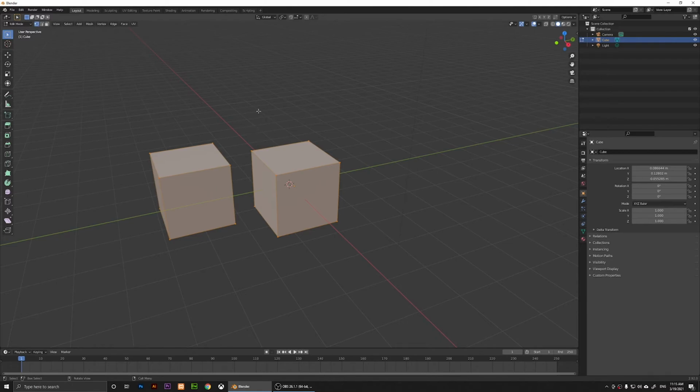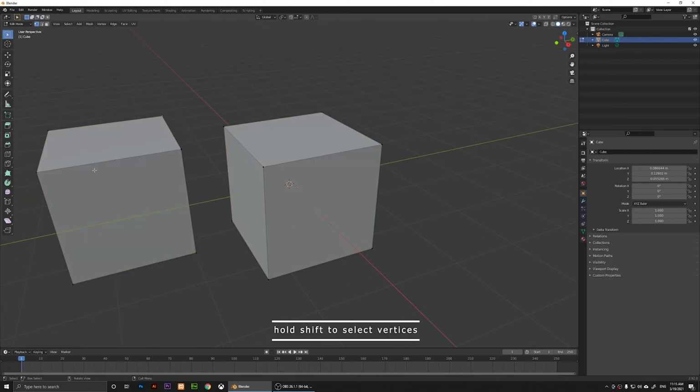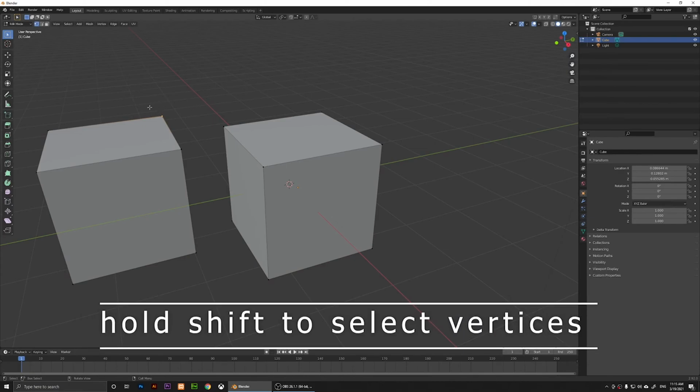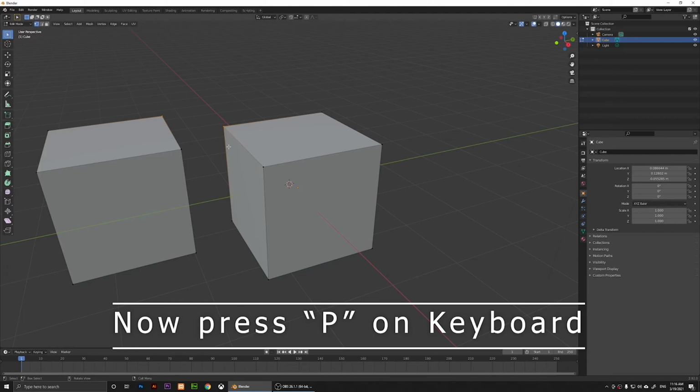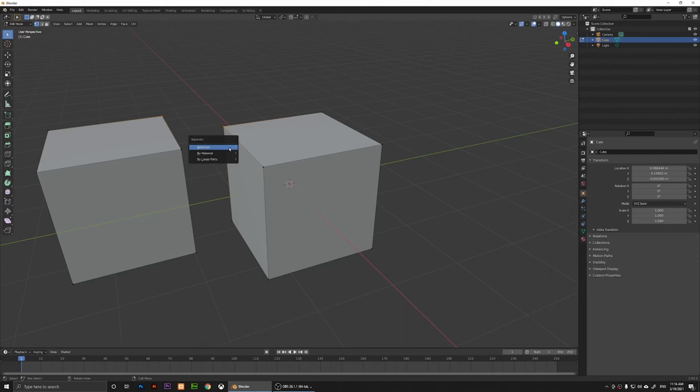If you have not selected your vertices, you can select one vertex from this object and one vertex from this one. What you're going to do is press P on the keyboard and then it will show you this menu. So click on By Material. When you click on that, this one will be separated.